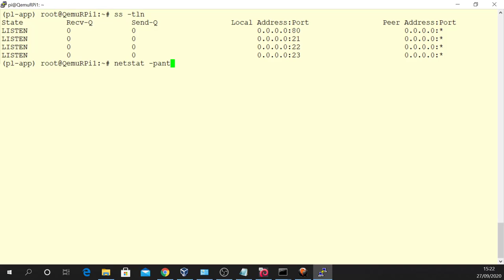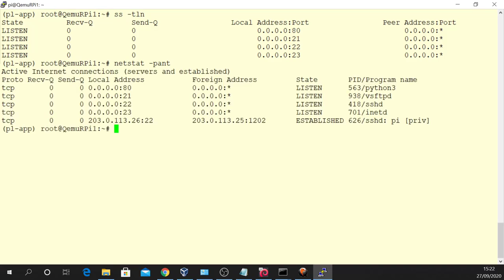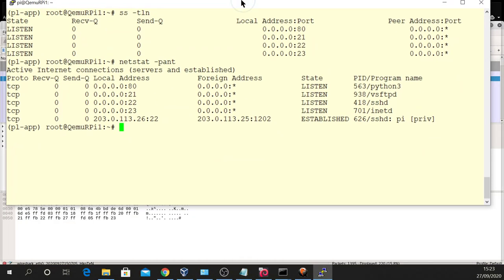Because I'm logged in as the root user, I can get the process that owns these sockets. And we can see that Python 3, which was that fancy web server, owns port 80, vsftpd port 21, sshd port 22, and inetd, the Internet Super Server, port 23, Telnet. The only established connection we have at the moment is going to the SSH server, which of course is this window here.